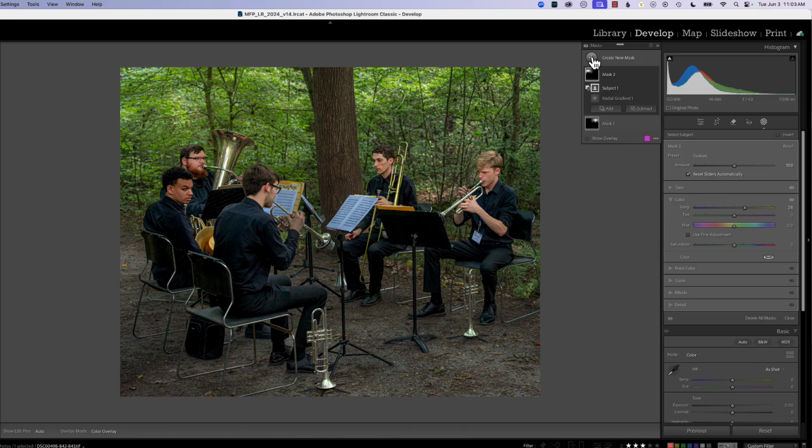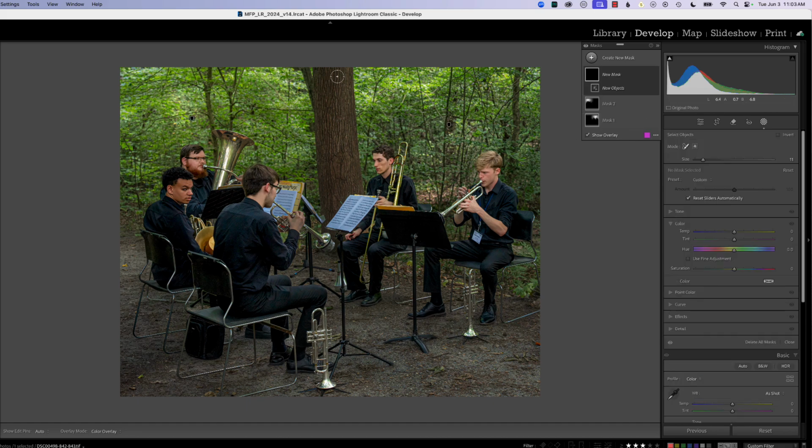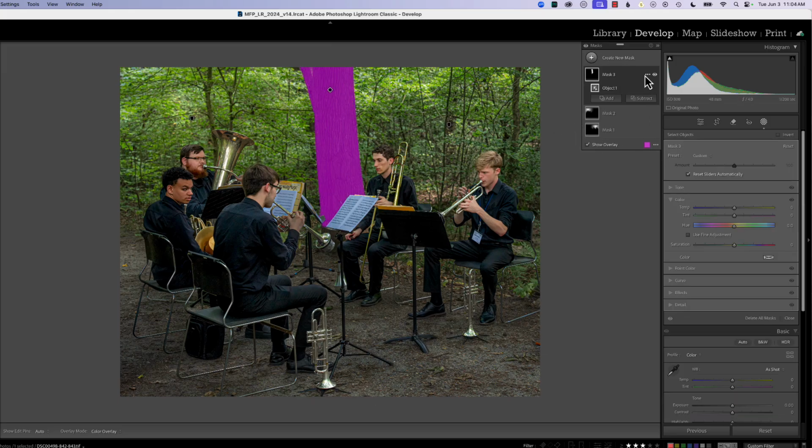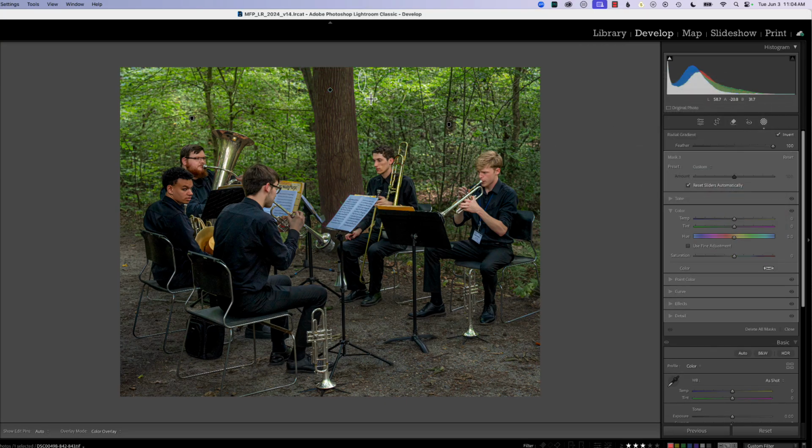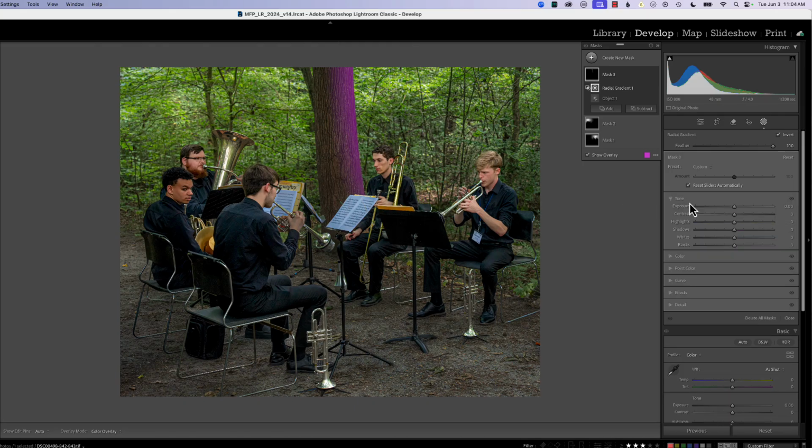One more thing that I might do is I'm going to grab an object mask, and I'm going to grab this tree, about like this. Good mask. And now I want to click on the three dots and go to intersect with radial gradient. I'm going to bring that radial gradient in right across here like this. Let's turn it around just a little bit. And I'm going to add just a touch of exposure, about like this.